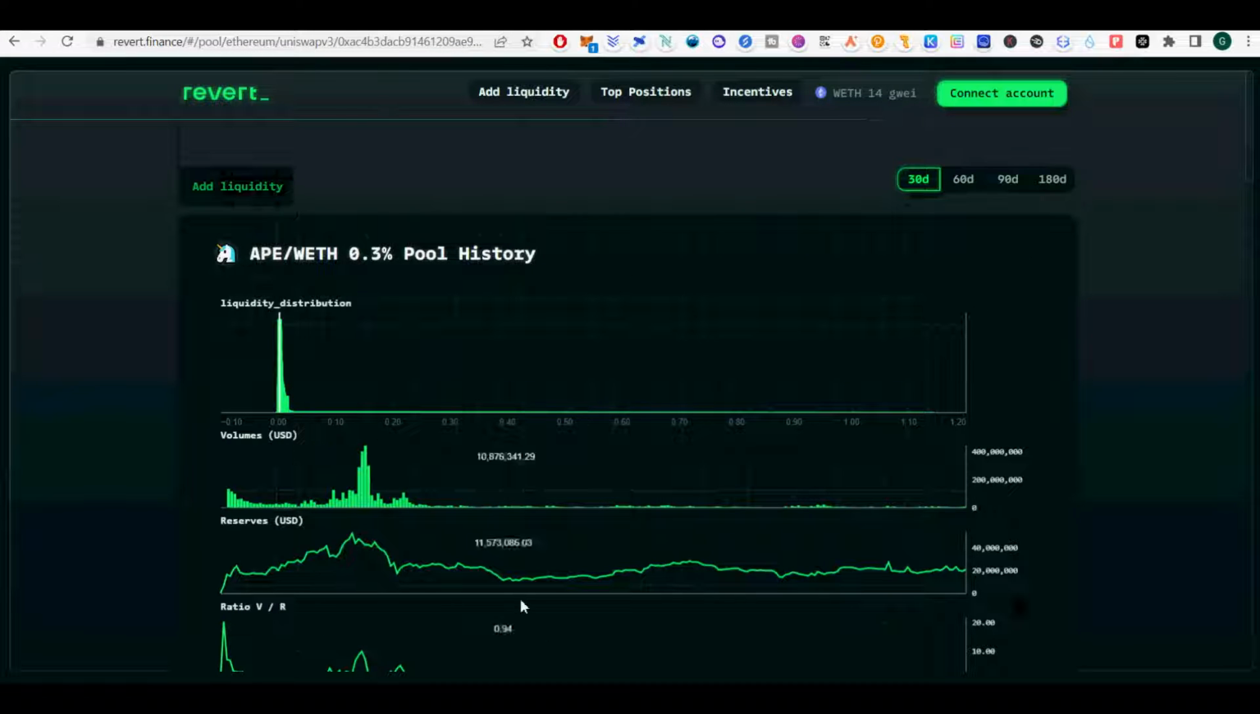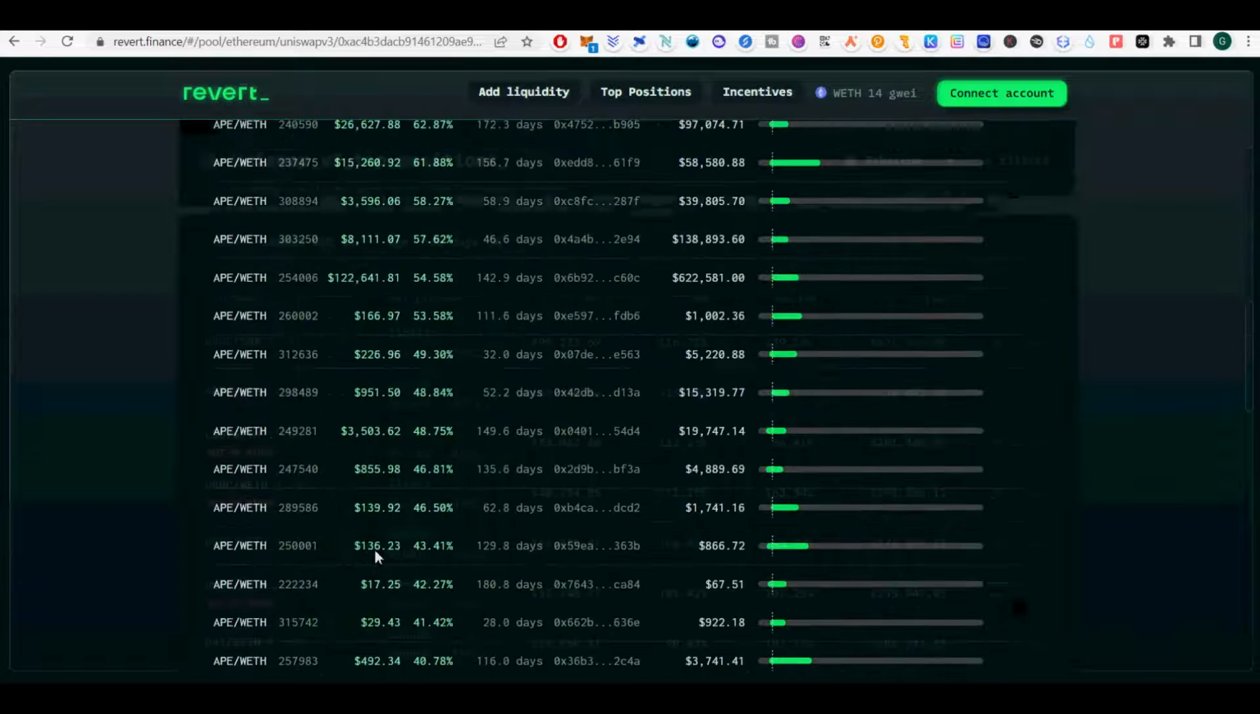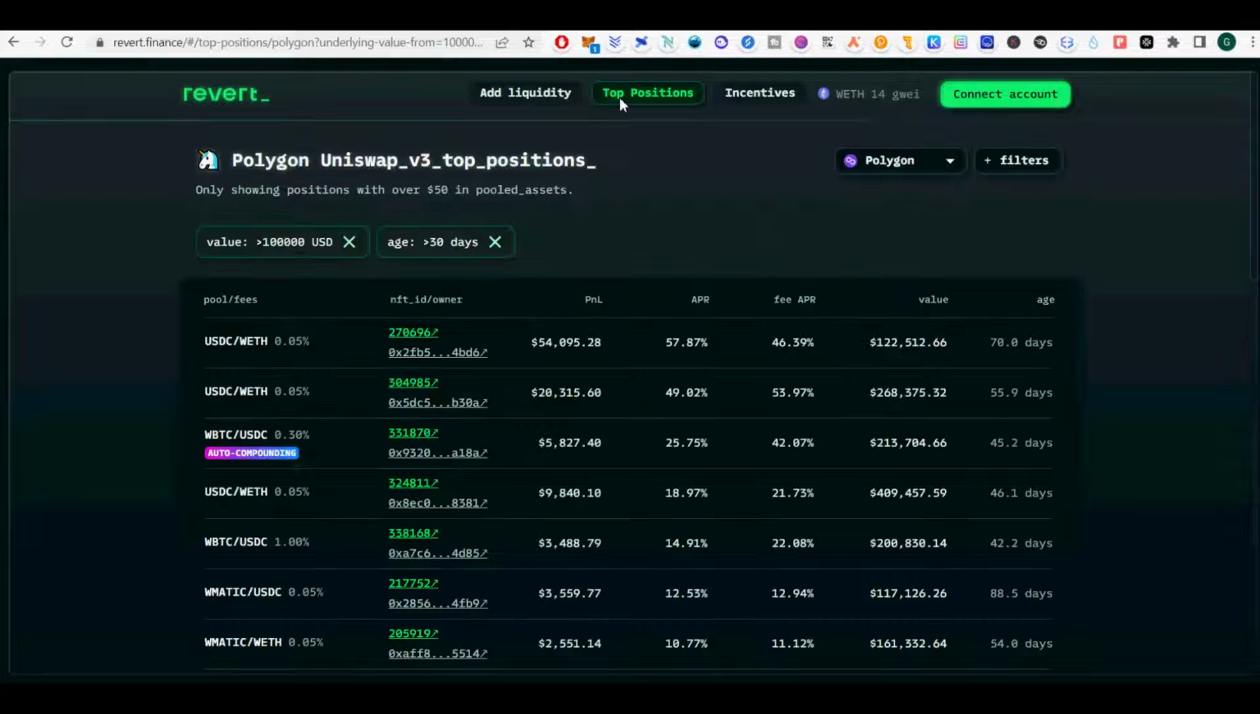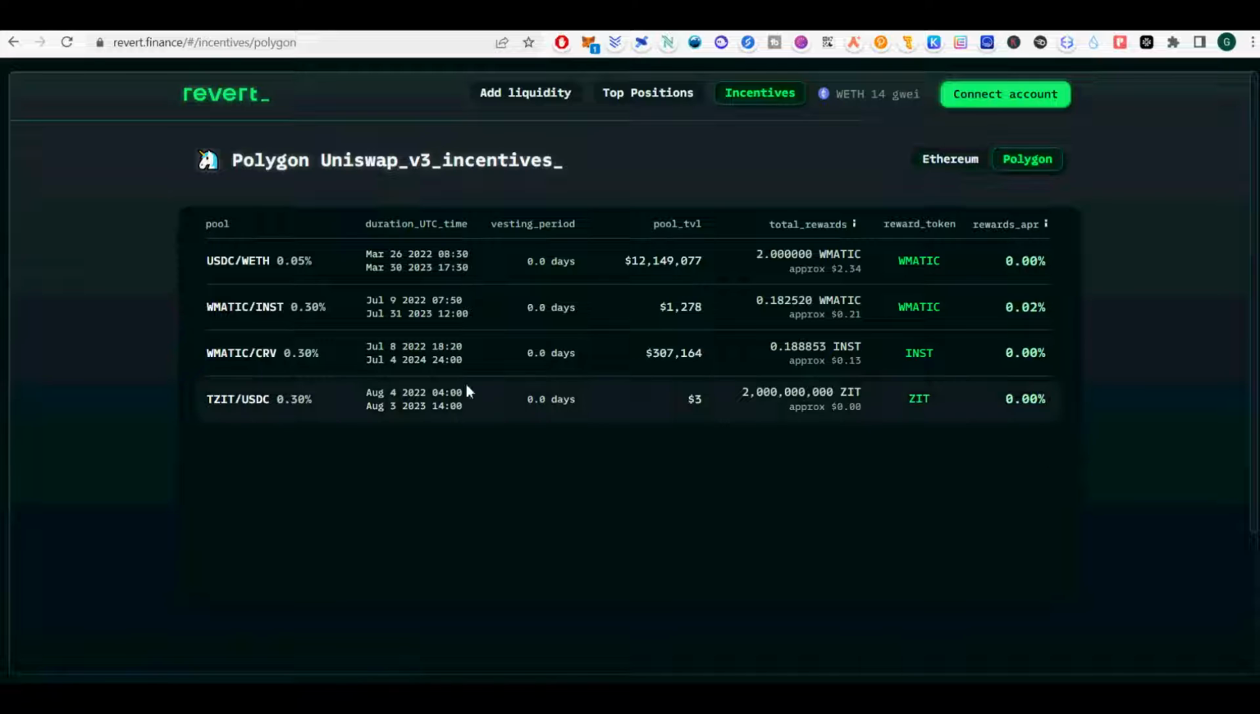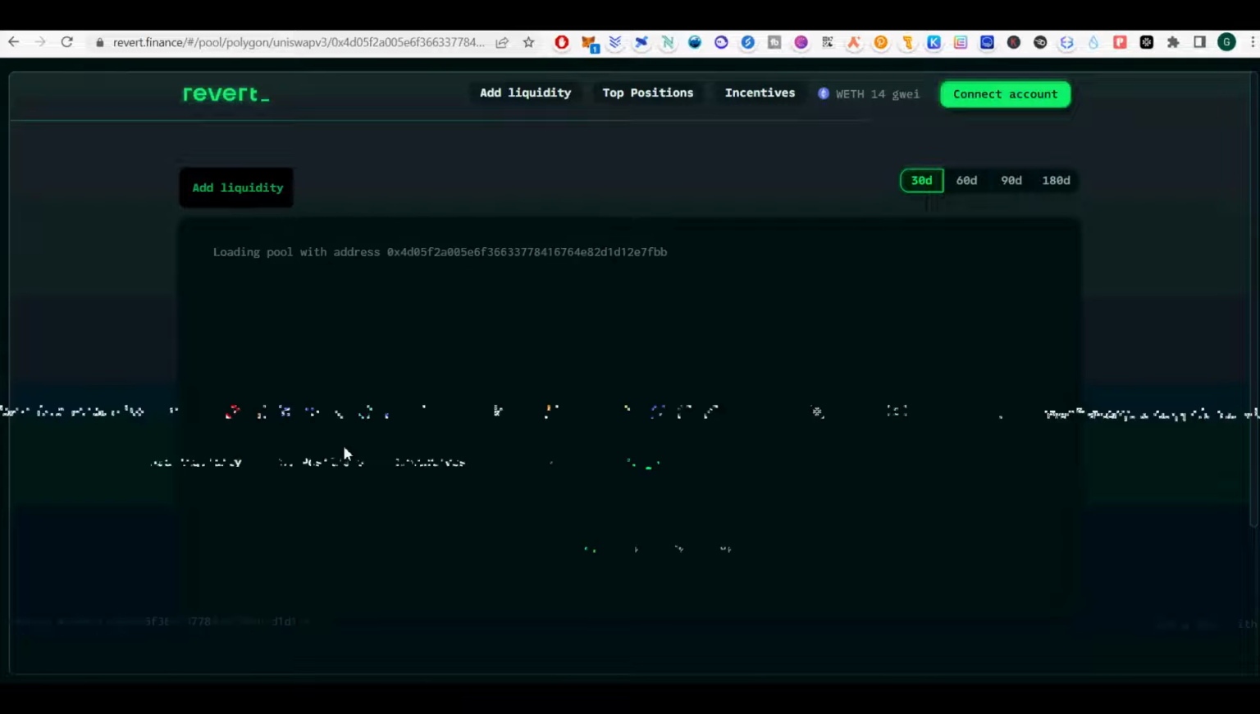After you get the wallet address, paste it into zapper.fi to see their other token balances. Next, I will show you how to use the incentive tool on Revert Finance to find liquidity pairs where incentives are offered for liquidity providers by various protocols. Go to the Incentives tab. You can see incentives on Polygon and Ethereum Mainnet.